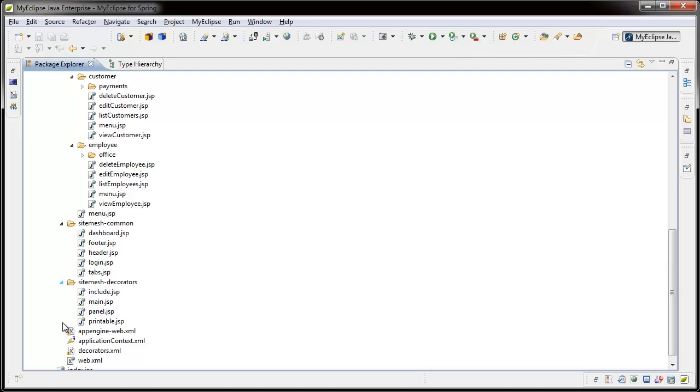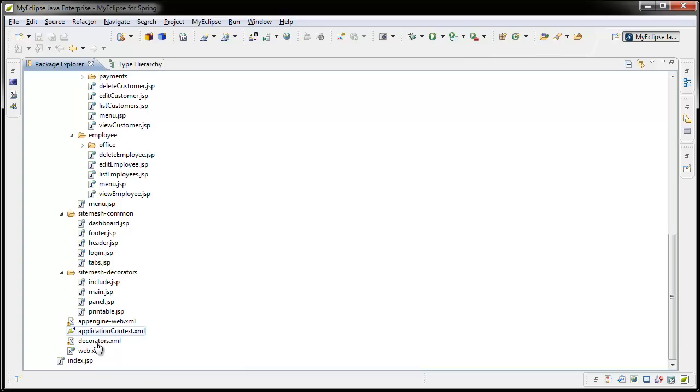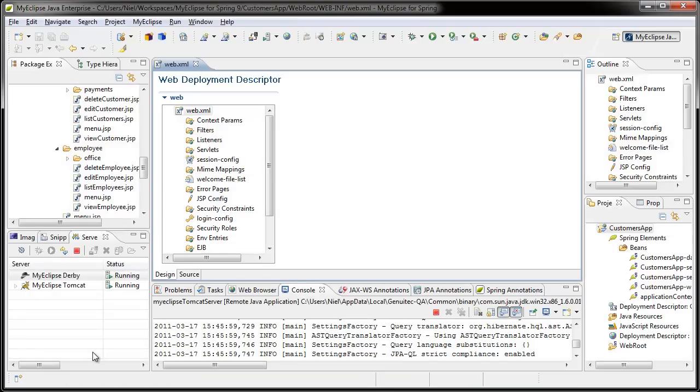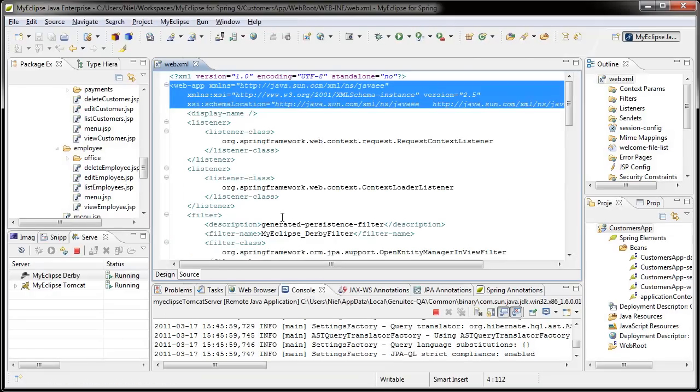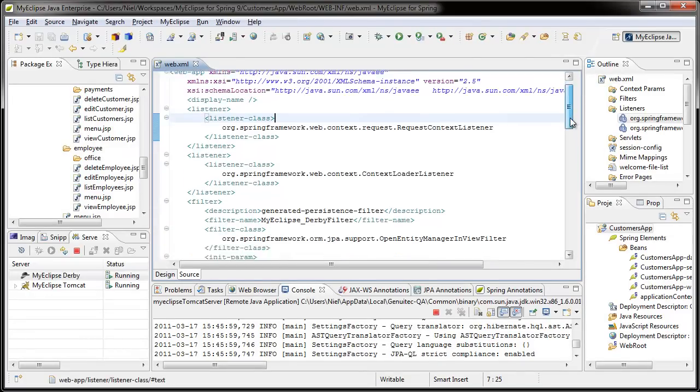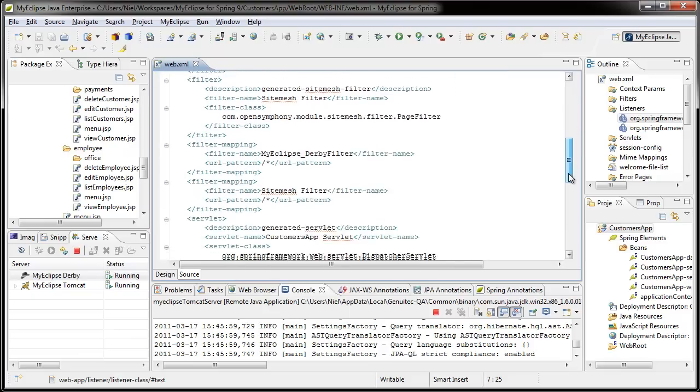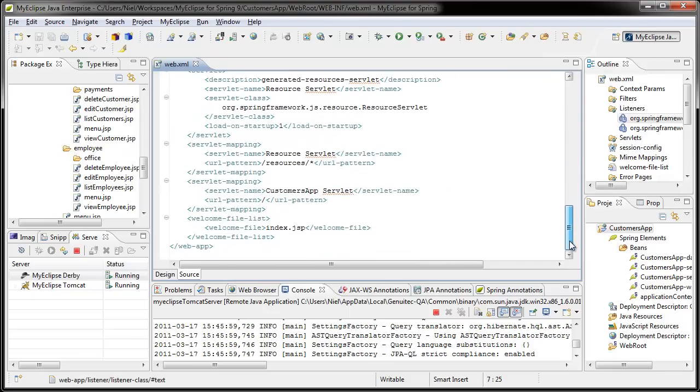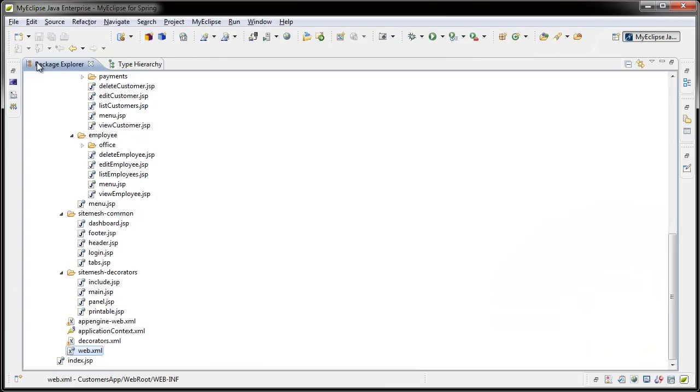And you can see in the common folder that's where we have the common header, footer, dashboard, login screens, etc. And then in the decorators folder is where we have the SiteMesh components that actually bring everything into a full user interface. We also generate the default Spring application context file as well as the web.xml file with all of the configuration necessary to support Spring MVC. So we save you a lot of time by not having to do all this by hand. And once again, you can customize it as you need to.